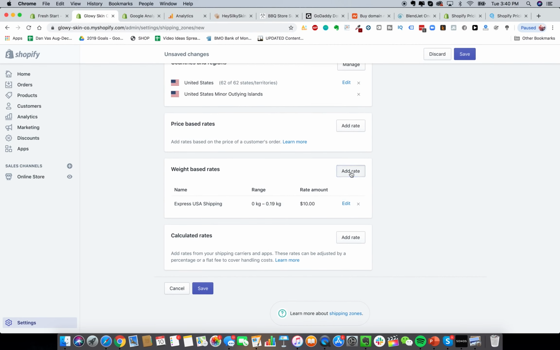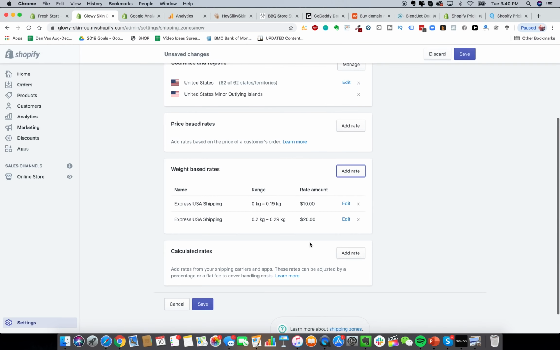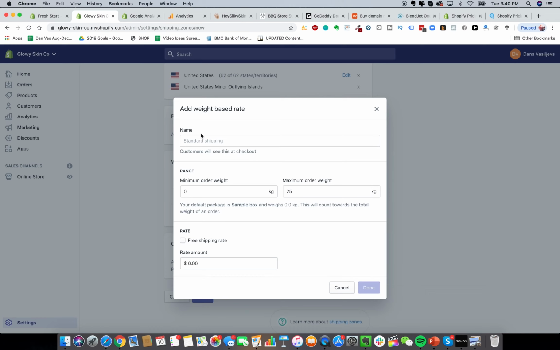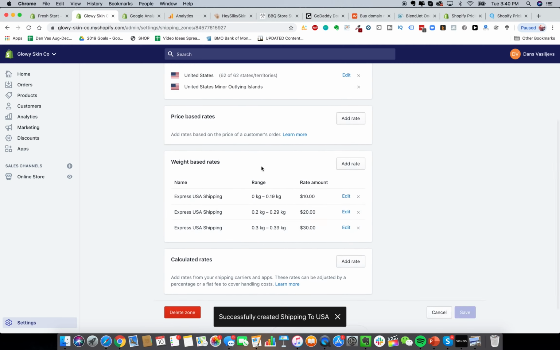And then you want to add another weight-based rate. And then from here for 2 units, Express USA shipping, it would be 0.2 kilograms all the way up to 0.29. It would be a $20 shipping rate, done. And then for a $30 shipping rate, it would be the same. So Express USA shipping, 0.30 to 0.39 and $30. All right, so that's the best way that I found to actually do this. And we hit save. So there you go.